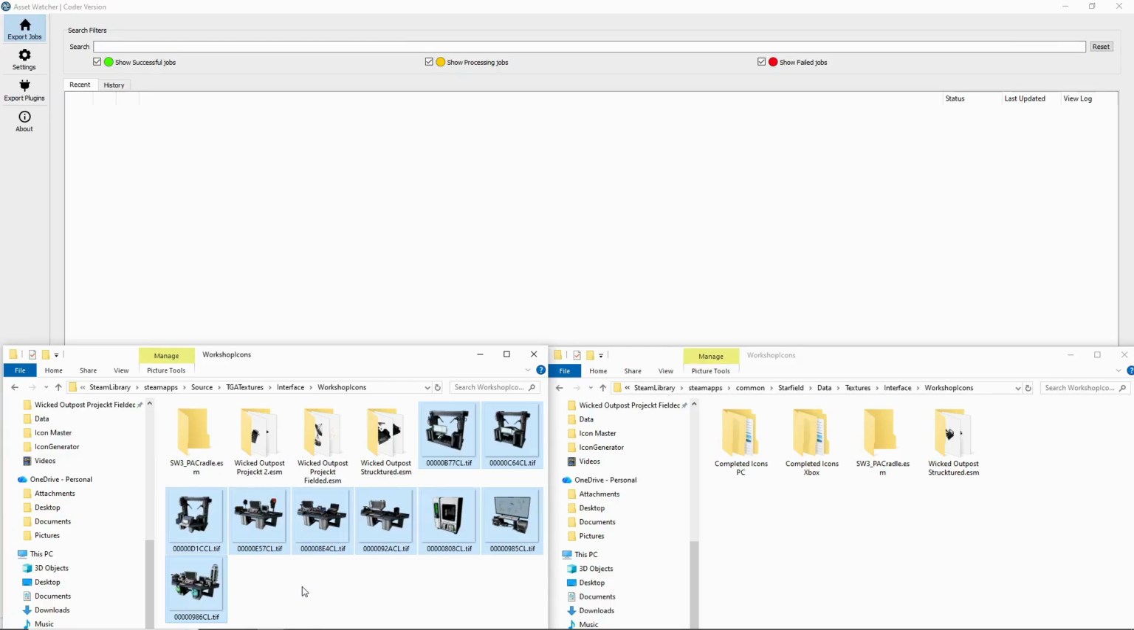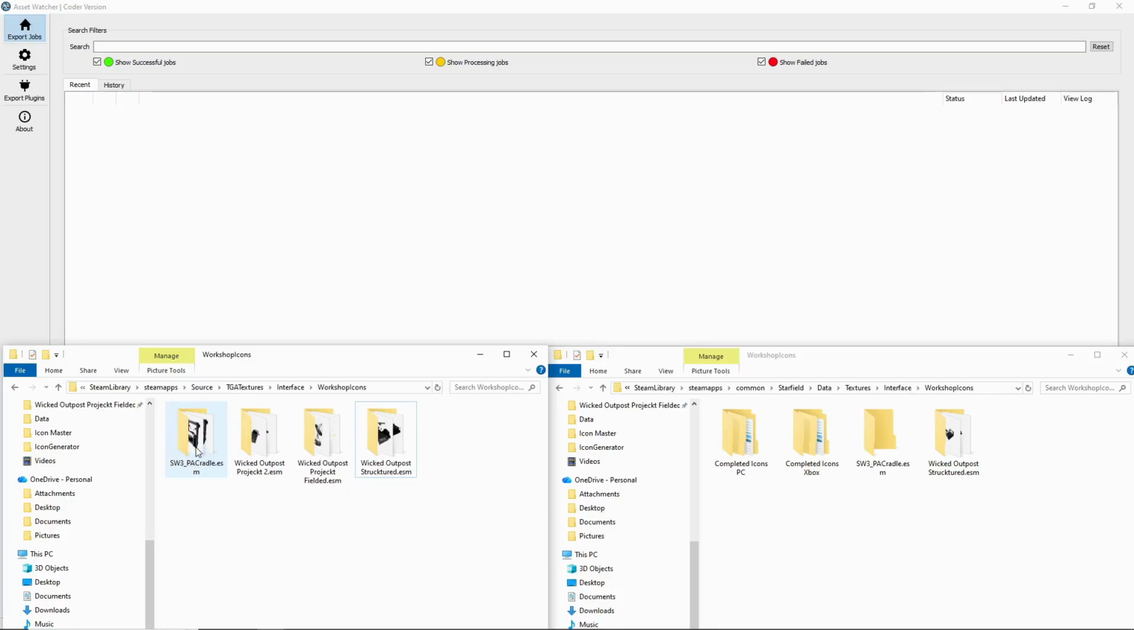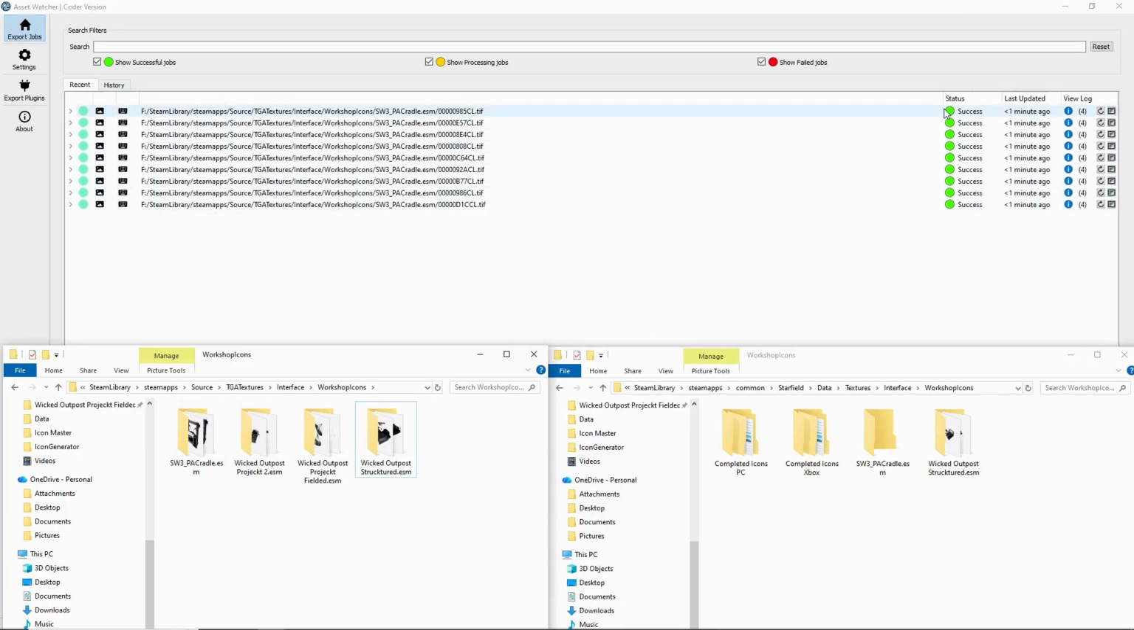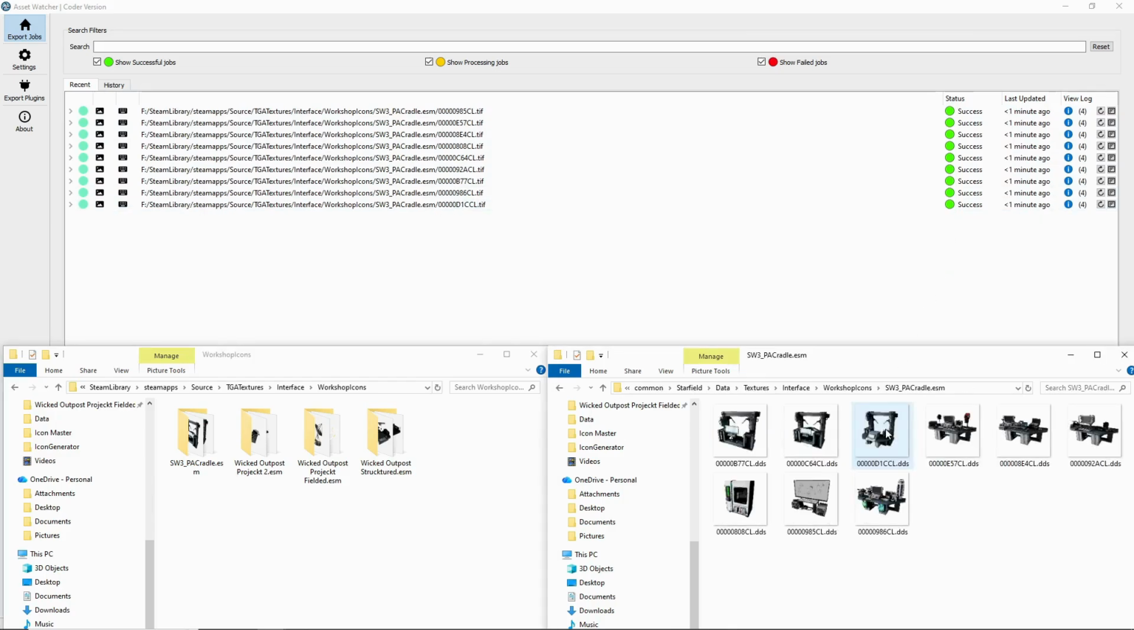If it works correctly and it puts them in your folder already like it should, then great, it'll automatically do it. If not, if it dumps it somewhere else, select all of your files, and what I'm going to do is drag them over to this folder. Asset Watcher is watching it, and as you can see, bam, it populated all the 9 files, and then it dumps them right into our output folder.